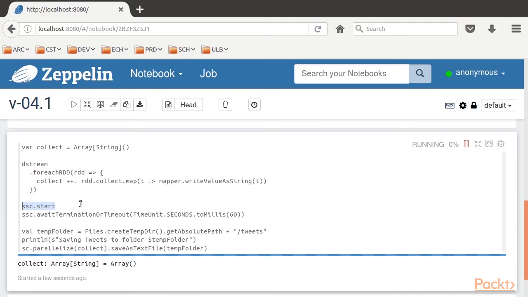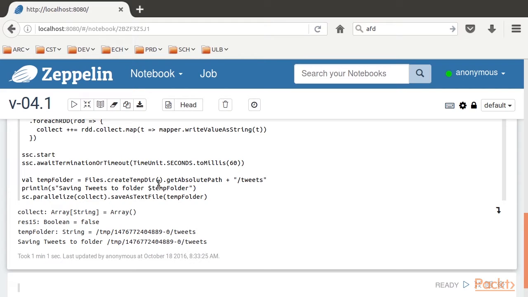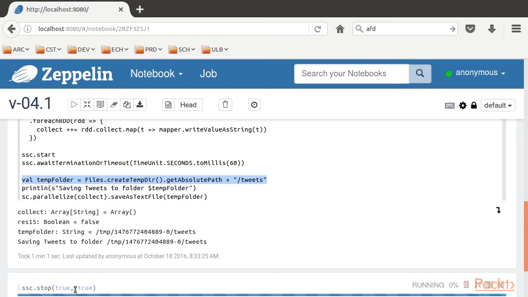Time to start the streaming context and wait for, let's say, 1 minute to have a few tweets in memory. When this is finished, we can save the collected array to a file. And finally, let's not forget to stop the streaming context. You can start the collect process again a few times with different values of time to have enough content.